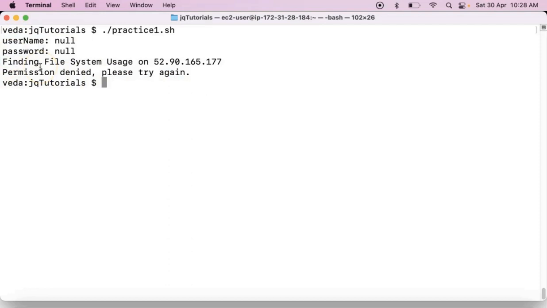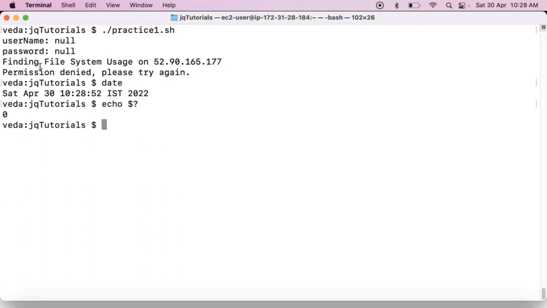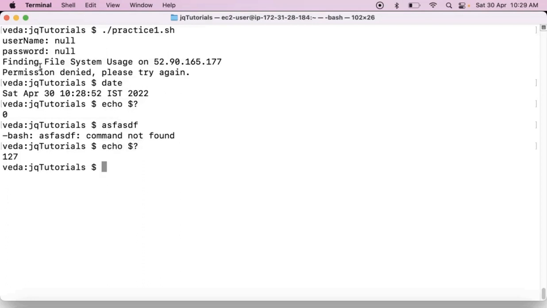See, basically on your Linux, if you run any command and if that command was a success, you will get exit status as 0. Otherwise, exit status as non-zero. Suppose if I run simply the date command and then see the exit status, you are getting 0. If you run some invalid command, or suppose your command failed, then your exit status is non-zero.